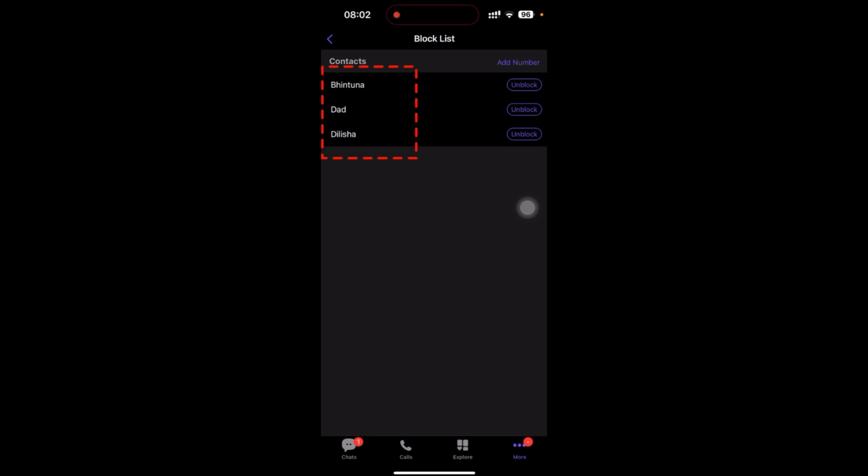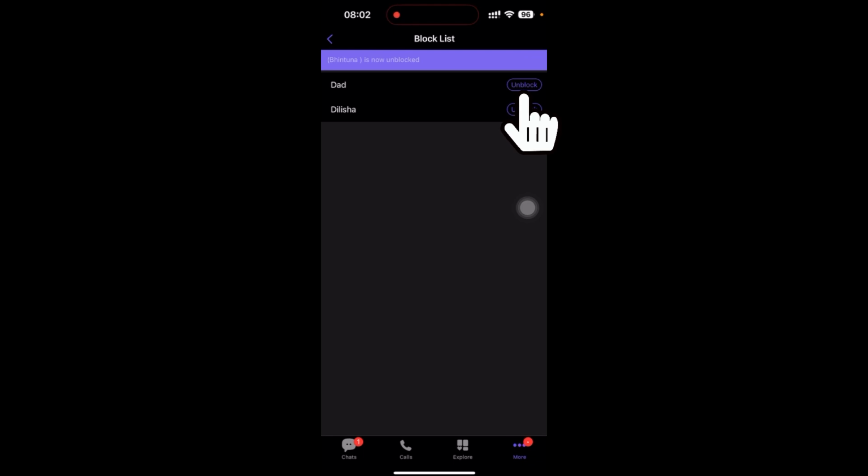So these are the people which I have blocked in my Viber. You can just press on unblock. So my friend is unblocked here. In this way, you can just unblock an account on Viber.